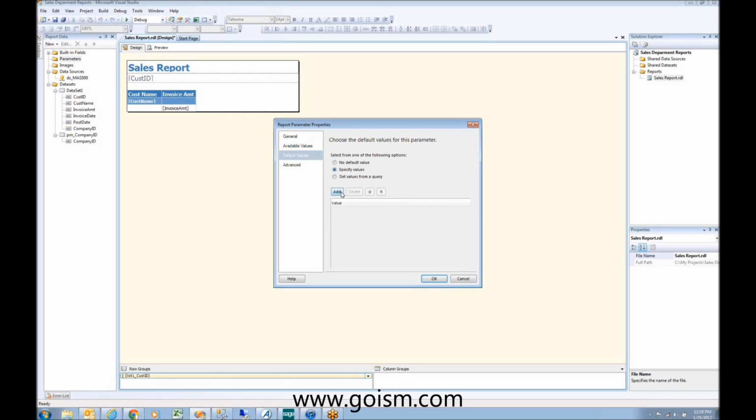We can also specify a default value. We can add that in, which is what I'm going to do, or you can get it from your query. So if I say get it from my query, what ends up happening is it returns the first value. Since I know that I want it to be SOA, I'm going to say, listen, my default value, so when the report runs, return data immediately to the user, and this is the information that I want you to use.